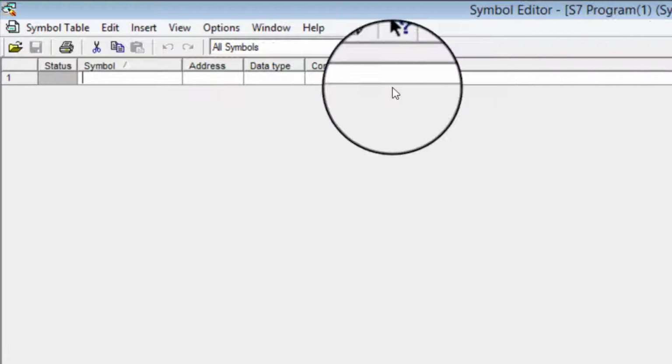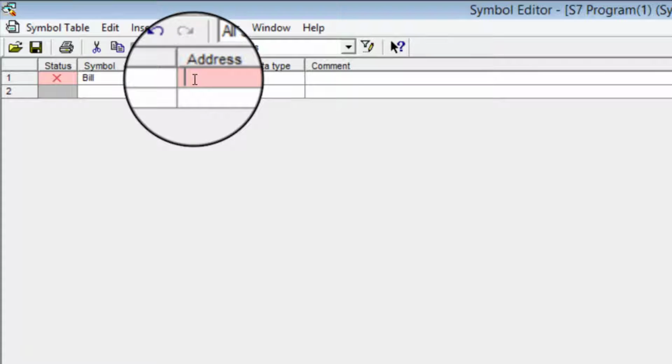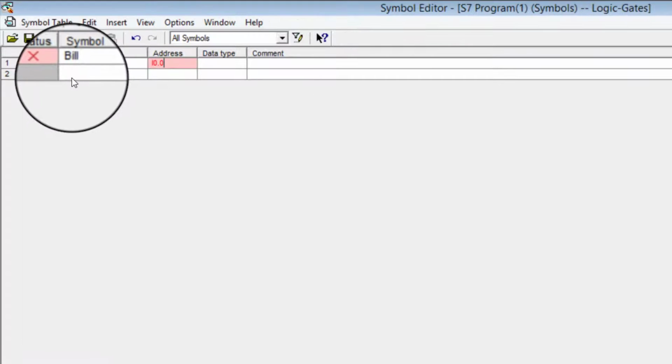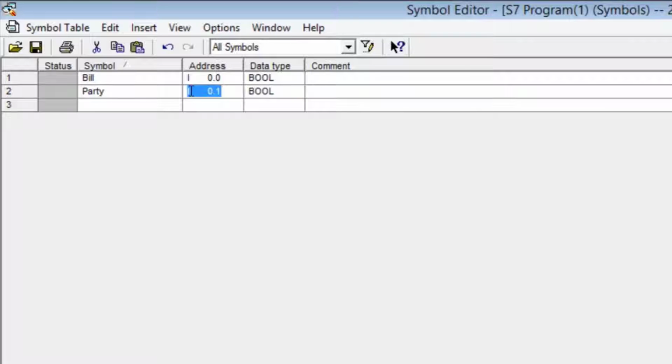Before programming, I define a symbolic name for the input and output. To do this, first open the symbolic editor window. In the first row and in the symbol column, I type Bill's name. Type I0.0 in the address column. In the second row, in the symbol column, I type party. And in the address column, I type Q0.0. Then I save and open the programming window.